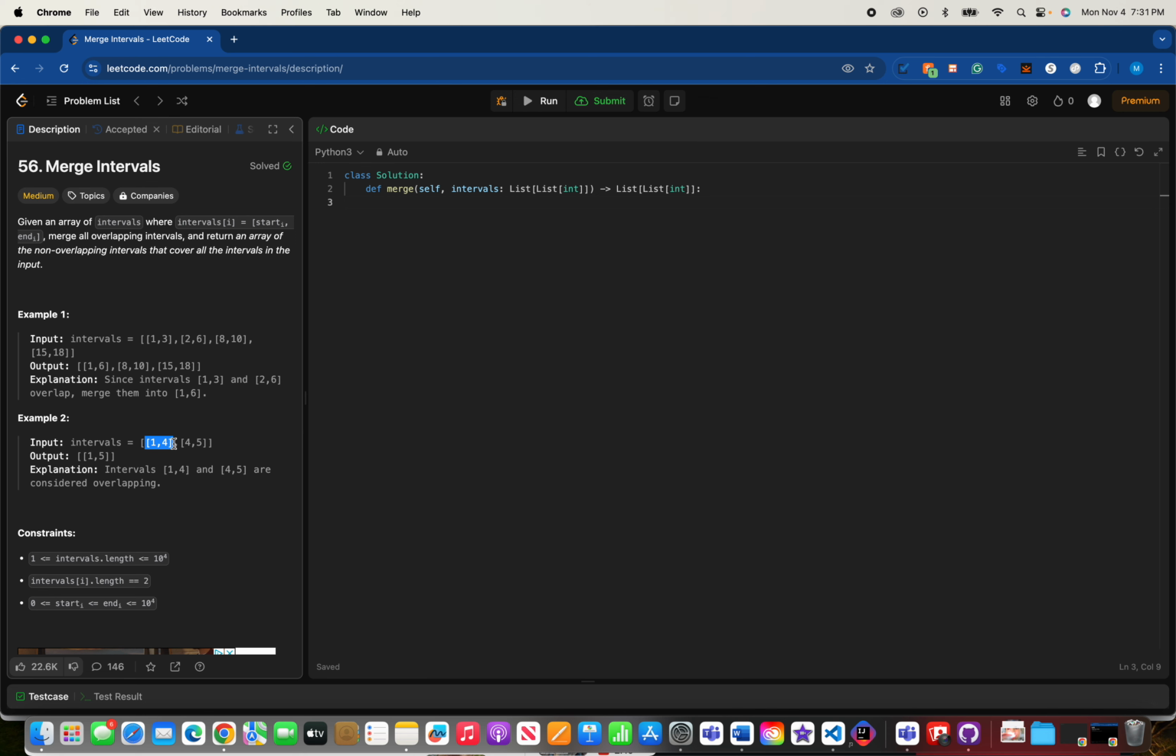This one is much simpler since we only have two. So we have intervals this and this, and we see that these two overlap, this one starting here and ending with the 5. So we can solve this.